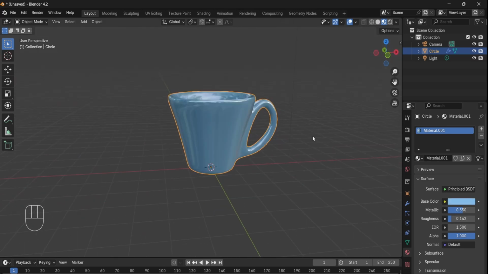So, this is how to create a 3D glass model in Blender. Thanks for watching and see you in the next episode.